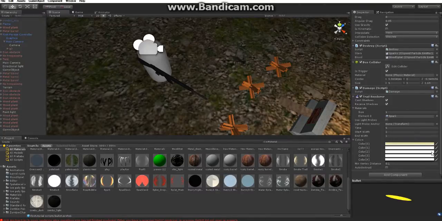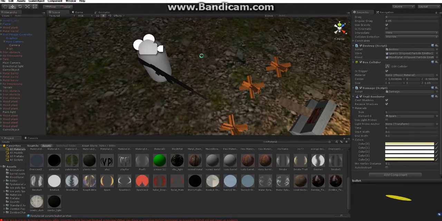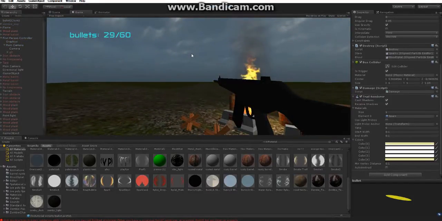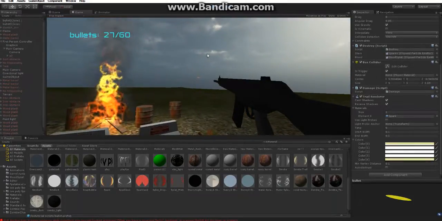Okay, and same here. Start width, I'll be changing that to 0.1, so it won't be too wide, and end width to 0.1, so the end and the start width will be the same, so the bullet won't get larger through the air. And now start the Unity game again, start play again, and if you shoot, as you can see, it's much better.